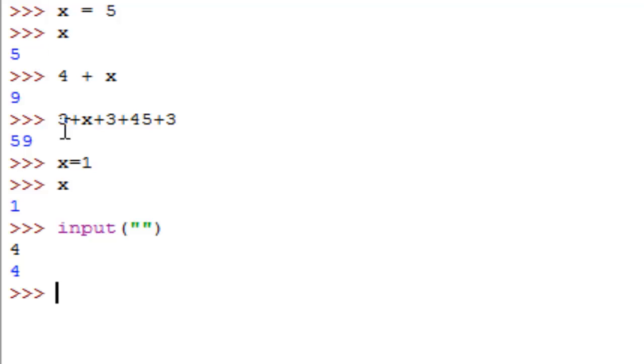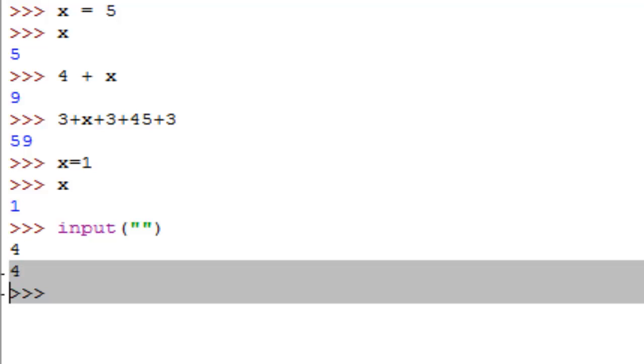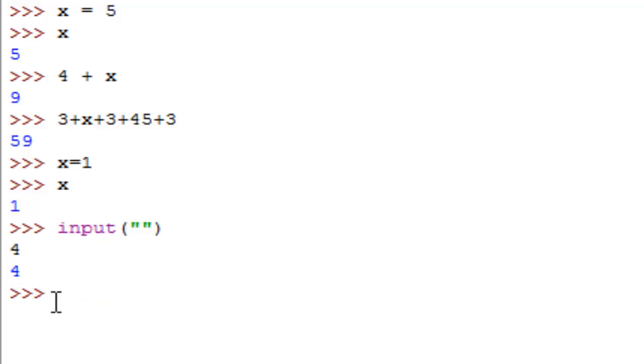In Java you would need to call up a scanner, but in Python you just call this up and input the brackets and the quotations. I put in my 4, and this is what Python read out to me: it says your number was a 4. We're printing this out on the screen. It's very simple.